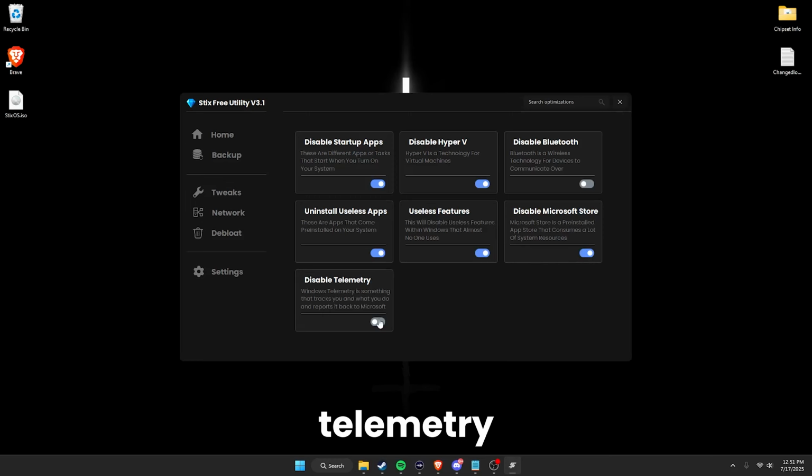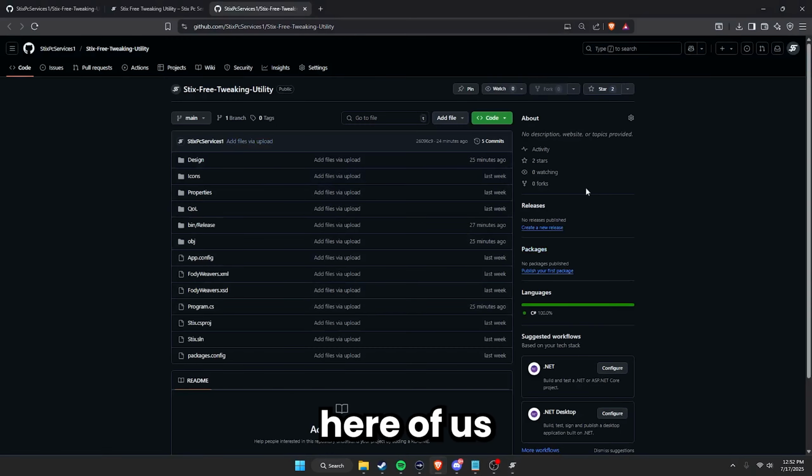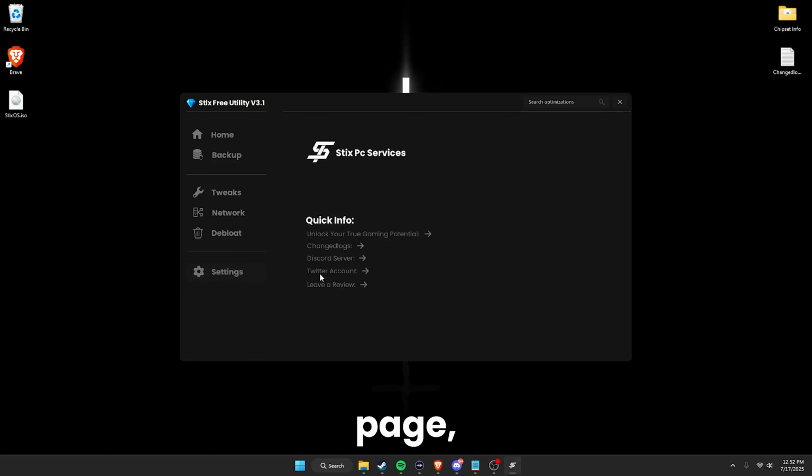And now disable telemetry. Telemetry is just something within Windows which tracks you and what you do and then reports it back to Microsoft so they can improve their systems. Now that we're done, if you would like to see the source code of this application, you can just click this and here it all is. Or you can head to the settings page and go here.